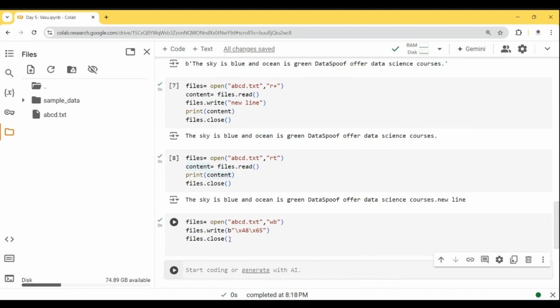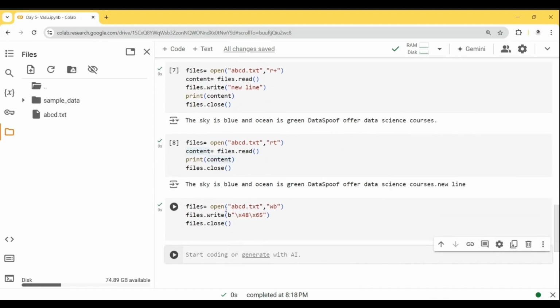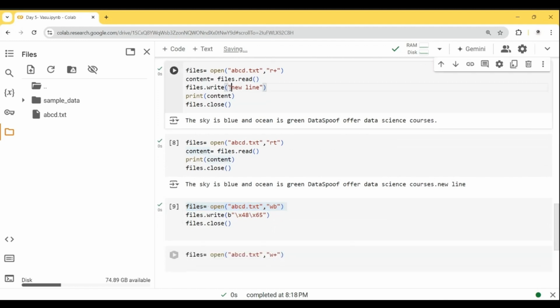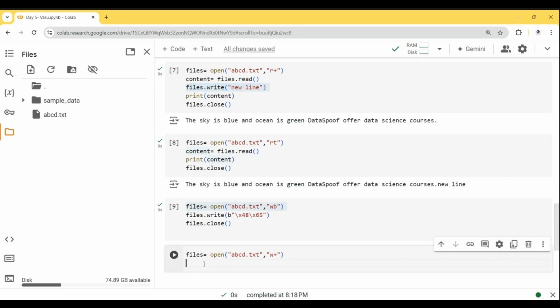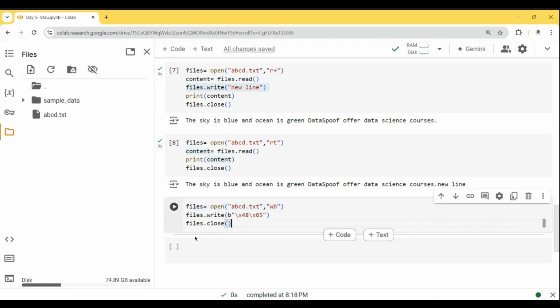Next thing, you can do W plus. Now let us say I want to write this thing. So what is W plus? You are writing and reading. So here you are writing. Before W plus, let me just tell you about one more thing.